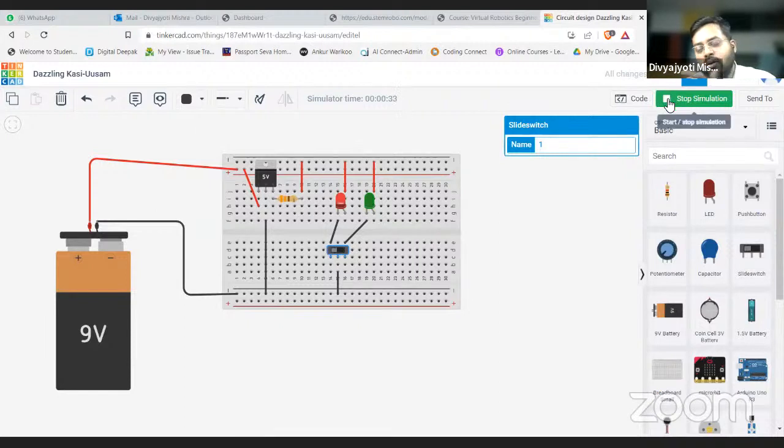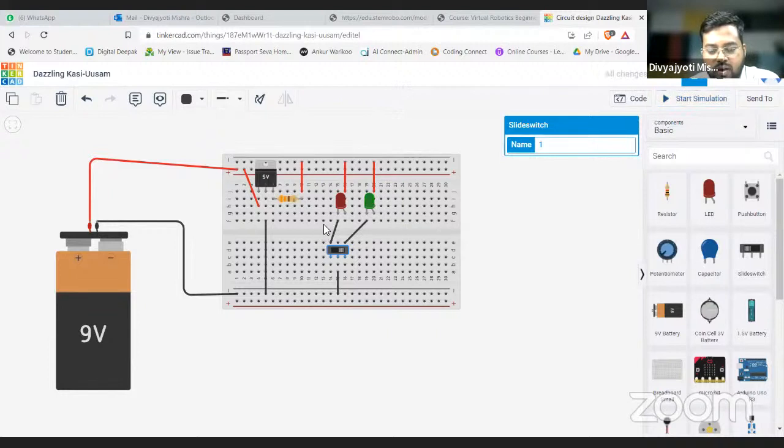Similarly, you can connect multiple LEDs, as you might have seen in decoration lights, where multiple LEDs are connected in a series or a parallel connection. The same you can do with this also. So this is the concept that we have understood today.